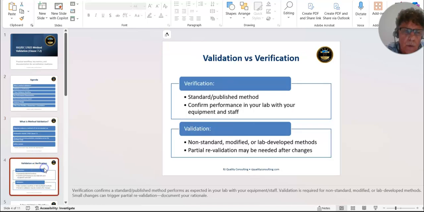First of all, validation versus verification. So basically, verification confirms a standard method that you are utilizing. For example, if your laboratory primarily utilizes published standard methods, such as a USP standard method, an ASTM standard method, or an AOAC standard method, then really what you're required to do under section 7.2.1 is verify that you can generate the correct results.